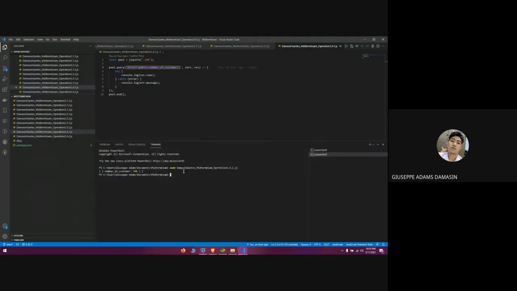So let's try to run this on the terminal. So as you can see, the number of categories is 16, and we use the function for both of our queries. So that is all for our database development midterm exam. Thank you.